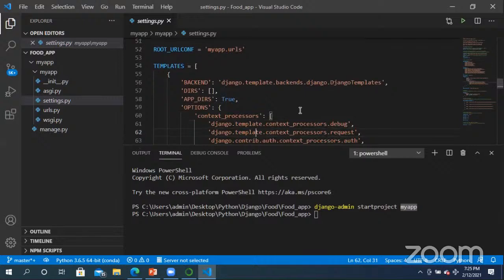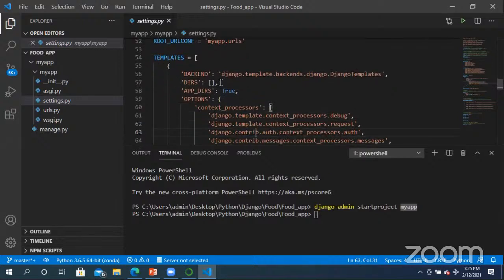Templates are a more important thing. See, this is a DIRS directory. Whenever you are creating templates, what is a template? It is HTML, CSS files. Whenever these templates are created in an individual app, you have to create them in a templates folder. There are two ways: either you consolidate all your templates in one folder, or you create a templates folder. By default, this directory will point to the templates directory of the individual app. Again, I'm repeating, this directory will point to the templates directory of the individual app. We will look at this as well.